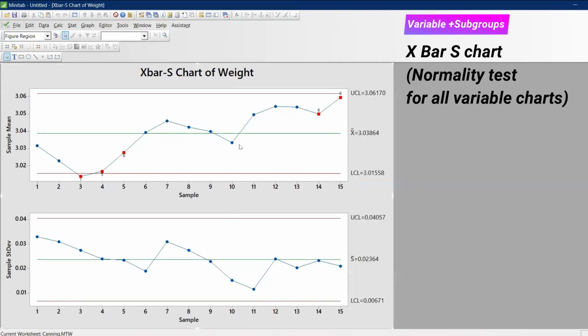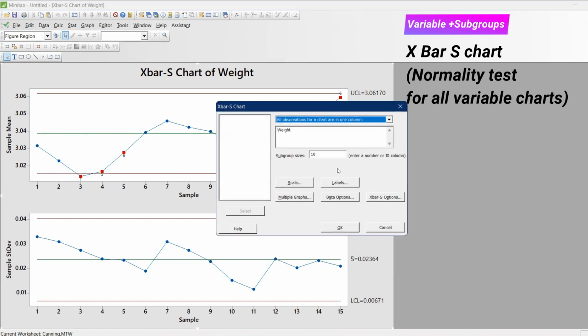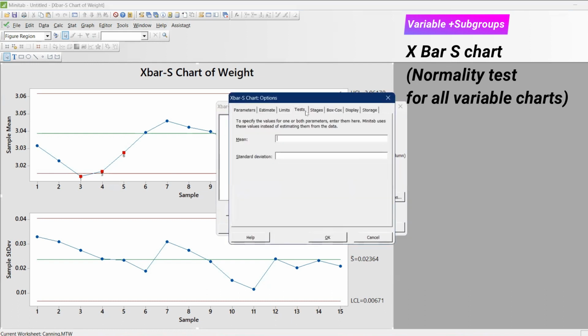So this process is not stable. Rule number 6 is failing. Rule number 1 is an outlier. Rule number 5, see what is rule number 5, and we can see 5 and 6 are failing.